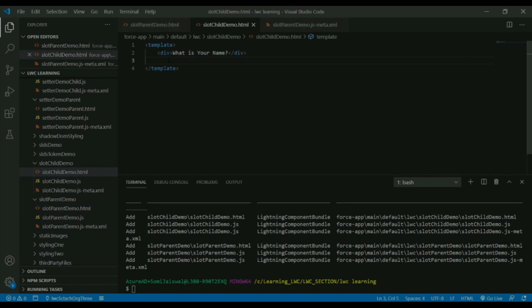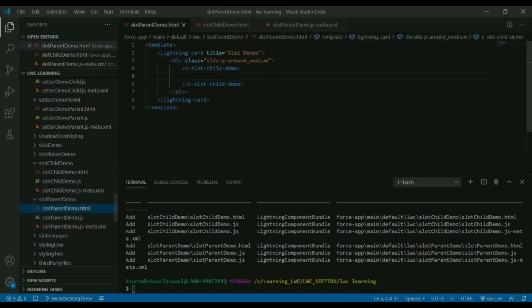So for that, I'll say within the div, some data should come from the parent. And I'll create a slot here, a slot tag, that will tell the component something can come between the tags from the parent. In the child component, we are creating the slot. Now we'll go to the parent component, and within the child component tags, that is c-slot-child-demo, I'll create a p tag and say my name is Salesforce.